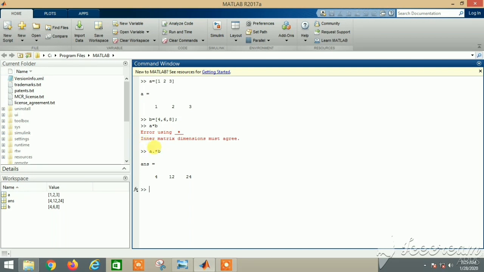Because in scalars it really worked out, but here you will get to know that Matlab has dot star for the element by element multiplication of two matrices or two vectors. So what is this element by element? If you see, the result 4 here in the answer is nothing but 4 into 1. Then this 12 is actually 6 into 2. So this is element by element multiplication.